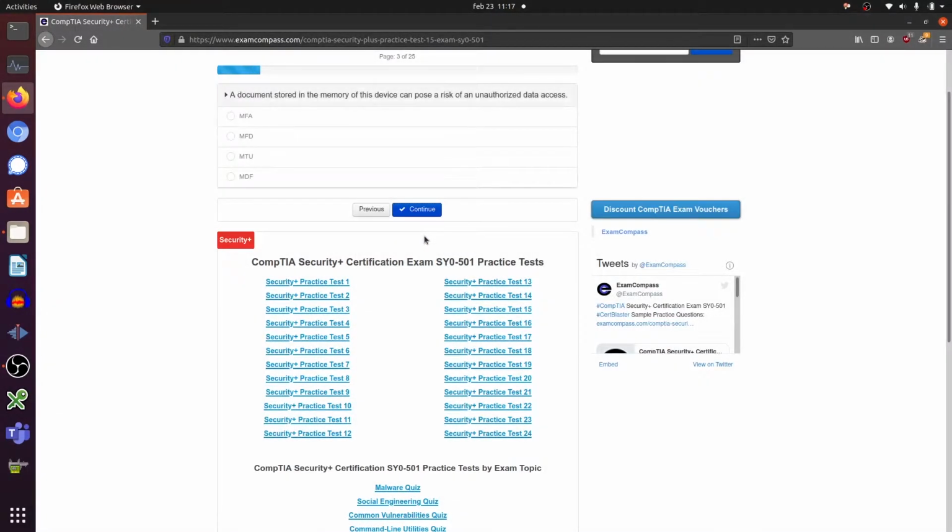A document stored in the memory of this device can pose a risk of unauthorized data access. A multifunction display. MDF.